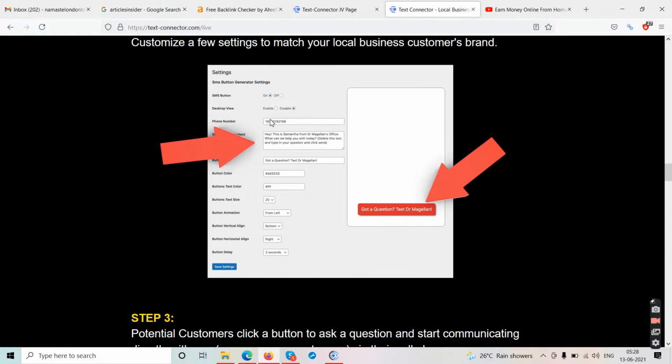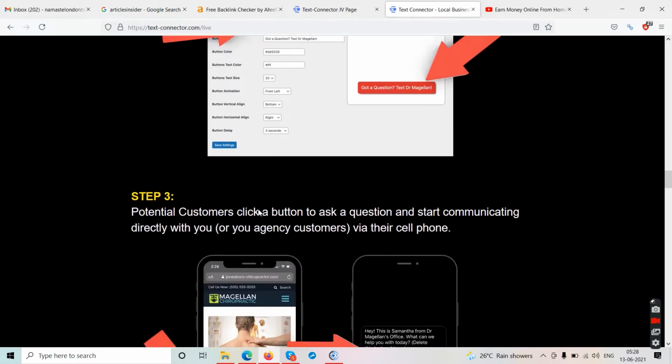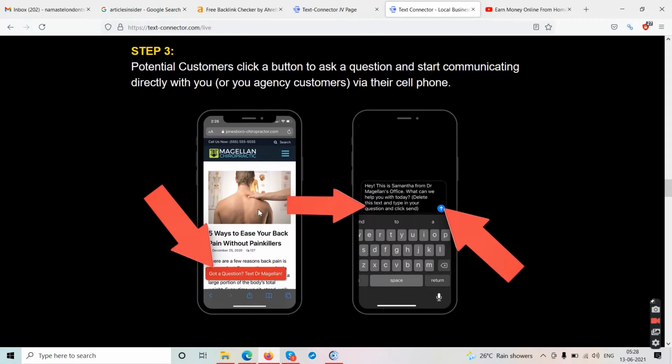Here you can see you can put in your phone number, okay? This will be your phone number where you will get the replies. And then this is the display message here, so you can change your custom greetings. You can change your custom display message for your website. And step 3 is potential customers click a button to ask a question and start communicating directly with you, okay?